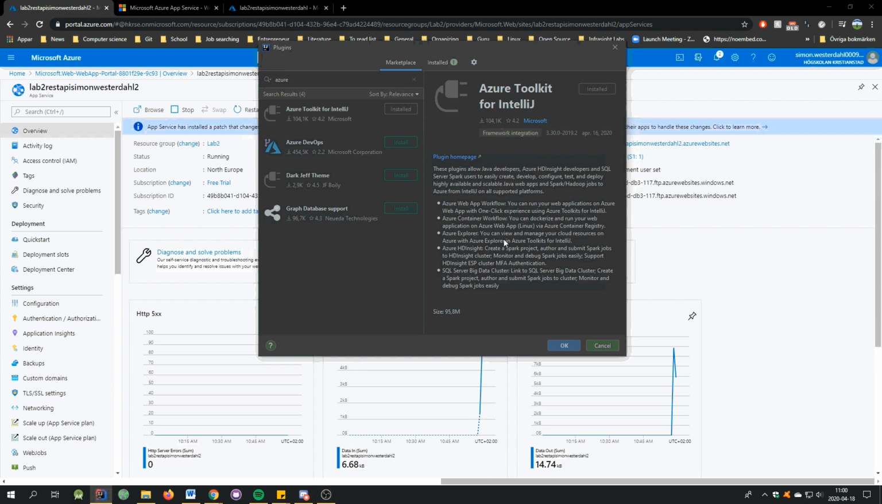Since I already installed it, I can fast forward this a bit. So you just pause here until you've completed the download.